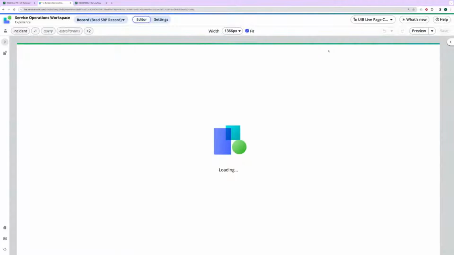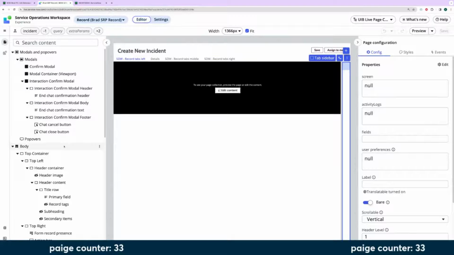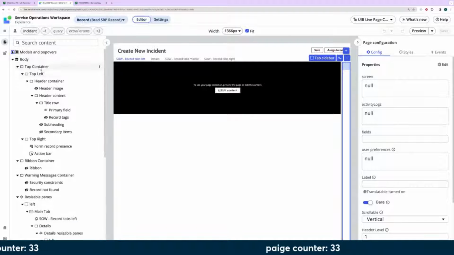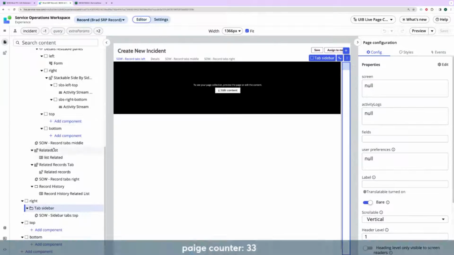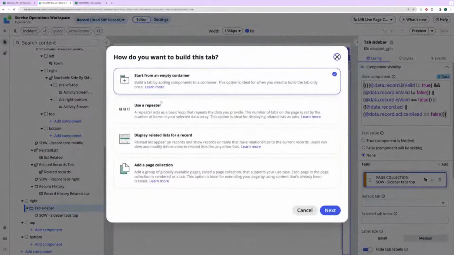I think there's a way to do this without duplicating, without owning the page, and we'll figure that out. All right, so tab sidebar, we're going to add another page collection.